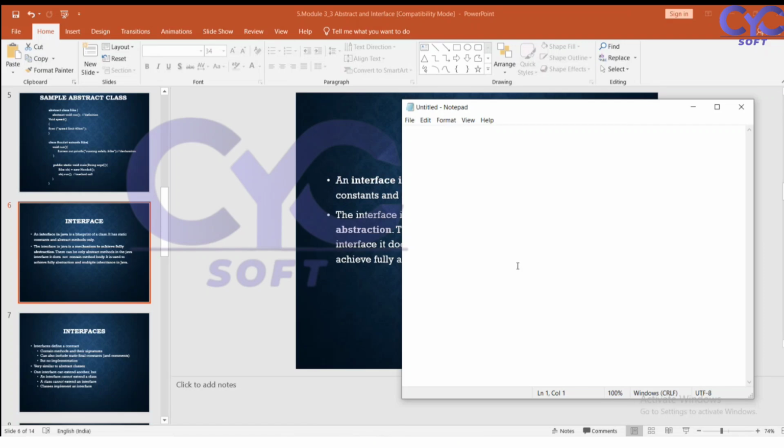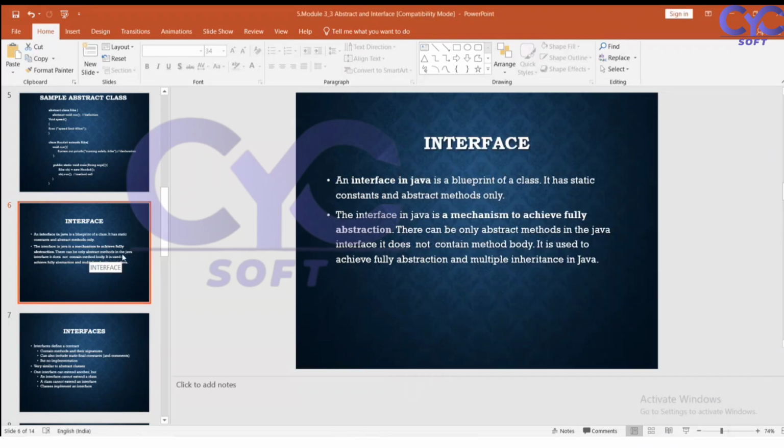So one is abstraction, which we discussed in the last class, which supports 0 to 100%. And by using interfaces, we get 100% multiple inheritance. So what is an interface? An interface in Java is a blueprint of the class.